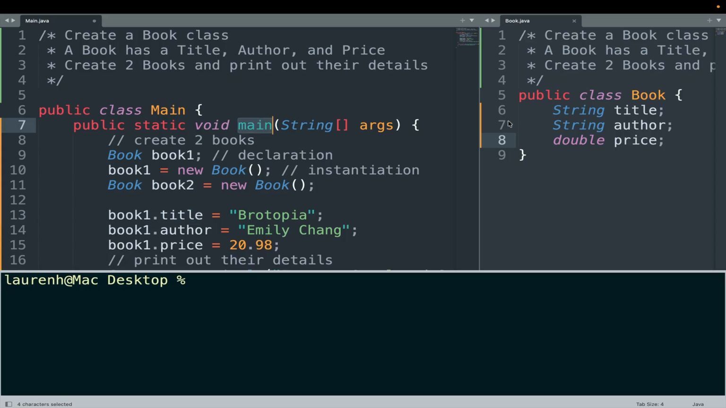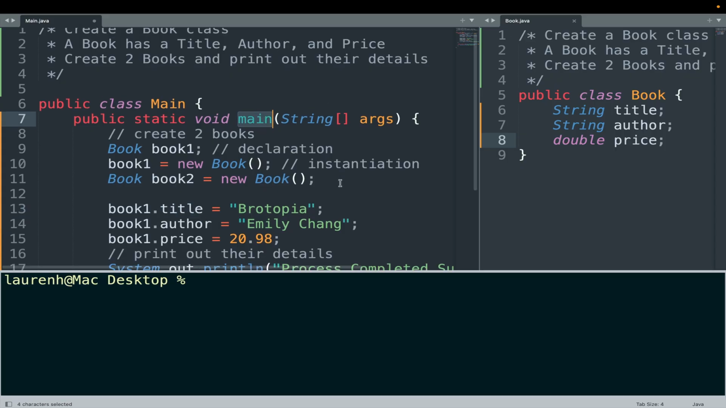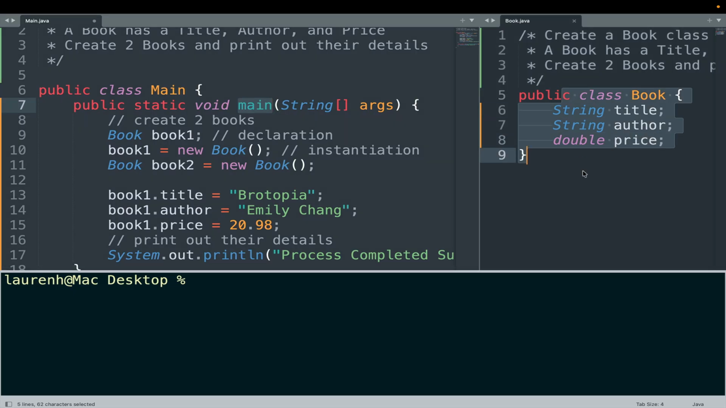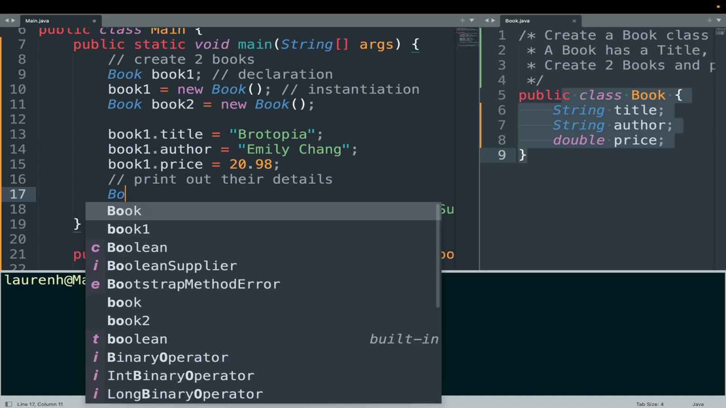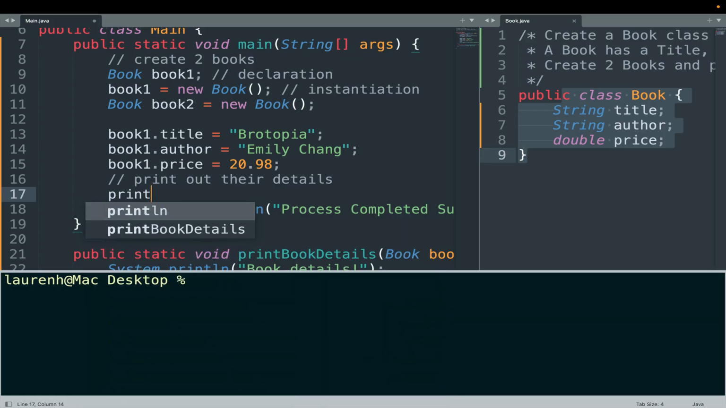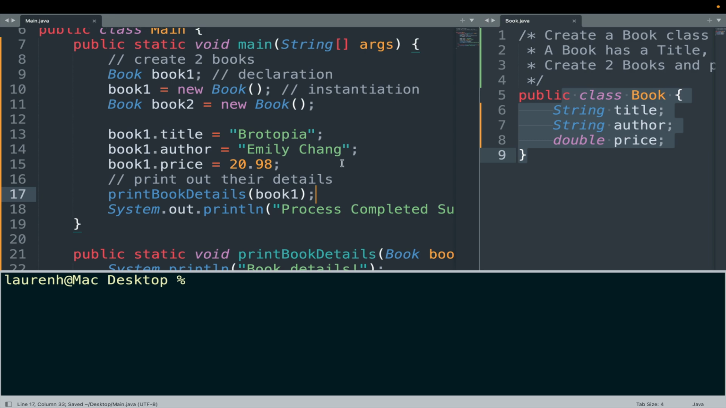We're just doing it here because we can, and because we have this very basic, very empty looking book class. So this will allow us to say book1.title. Book 1's title will be Brotopia, book 1's author will be Emily Chang, and book 1's price will be $20.98. Now we can go ahead and call printBookDetails, and we can pass in our book1 reference.